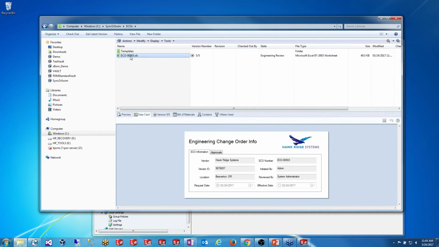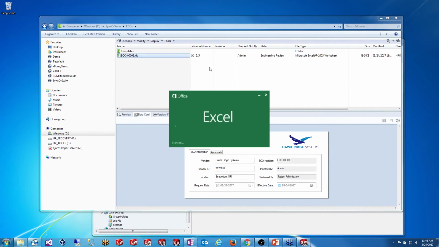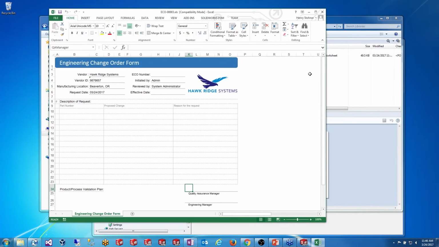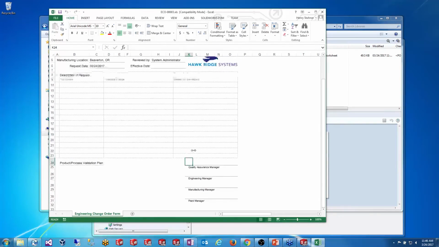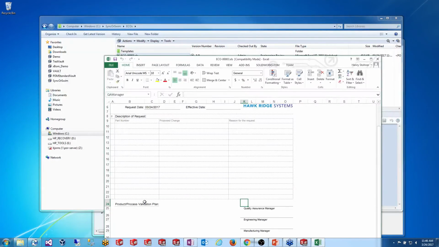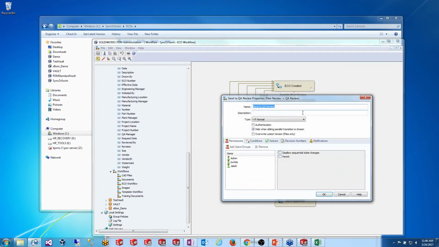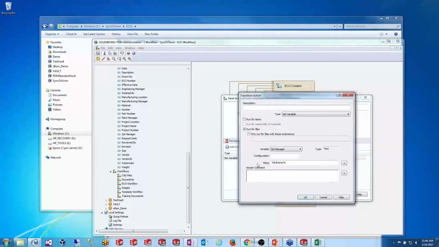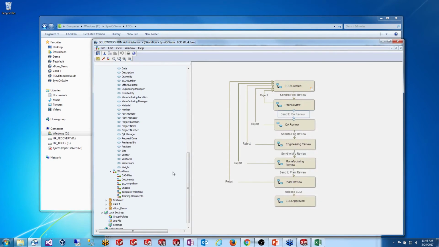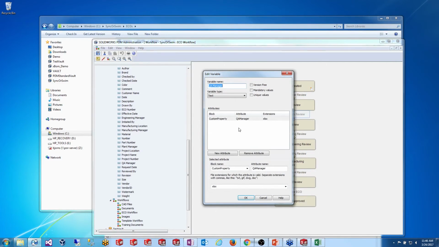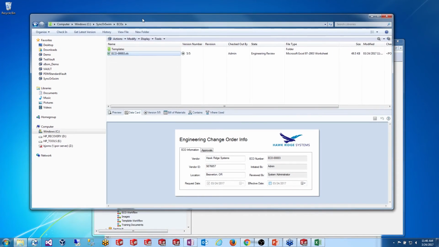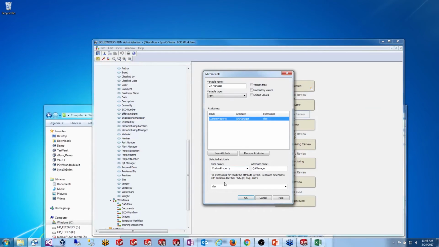All right, so now if I open that file, oh, looks like the value is not getting written there. Let's see what's going on here. So we're writing the full name of the user to the QA manager variable. Let's check our variable there. So it looks like it's because this is an XLS file and I have this available for XLSX.